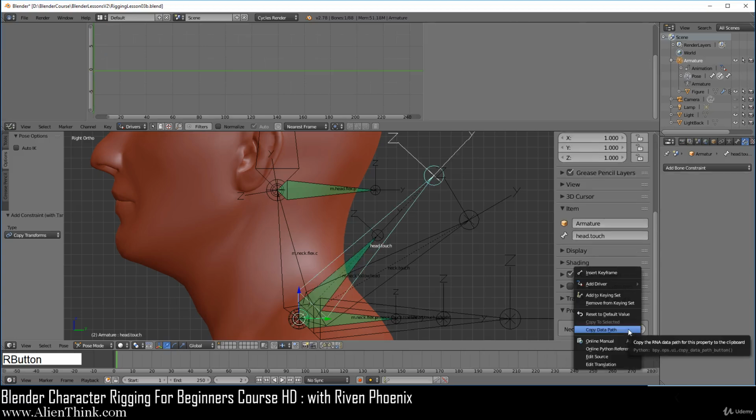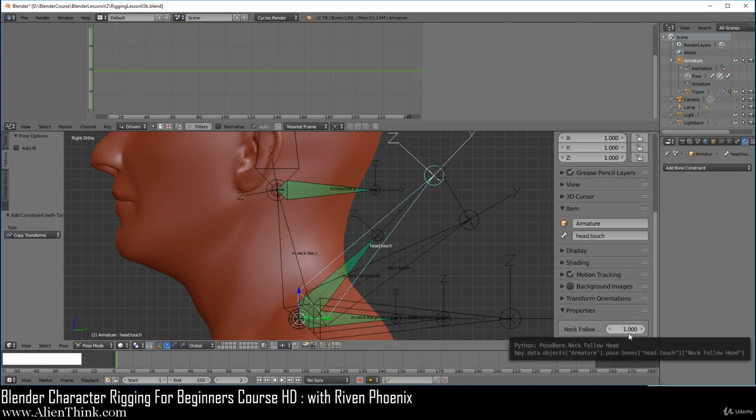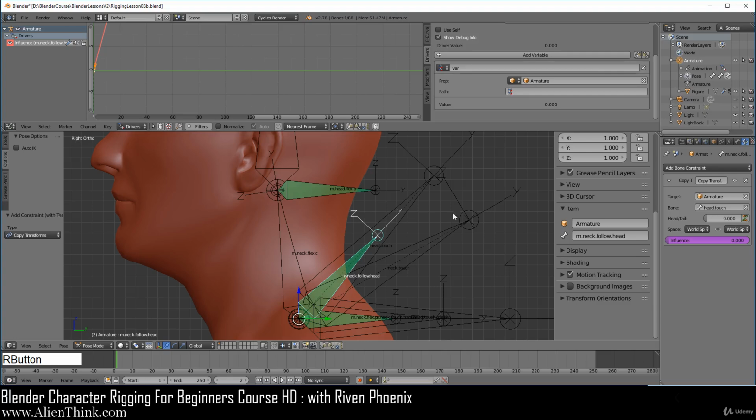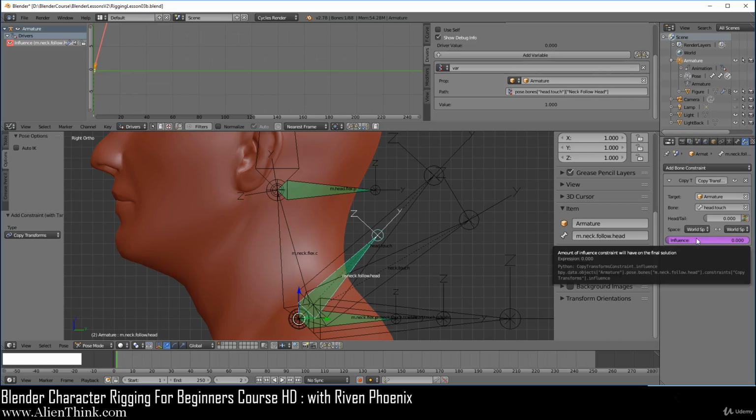Now right click and do copy data path. Go ahead and click on this, hover a mouse over here, do Control V. Now notice what it's saying. It says pose bones head dot touch, neck follow head. Okay, so that's the influence that we want to inject into here.